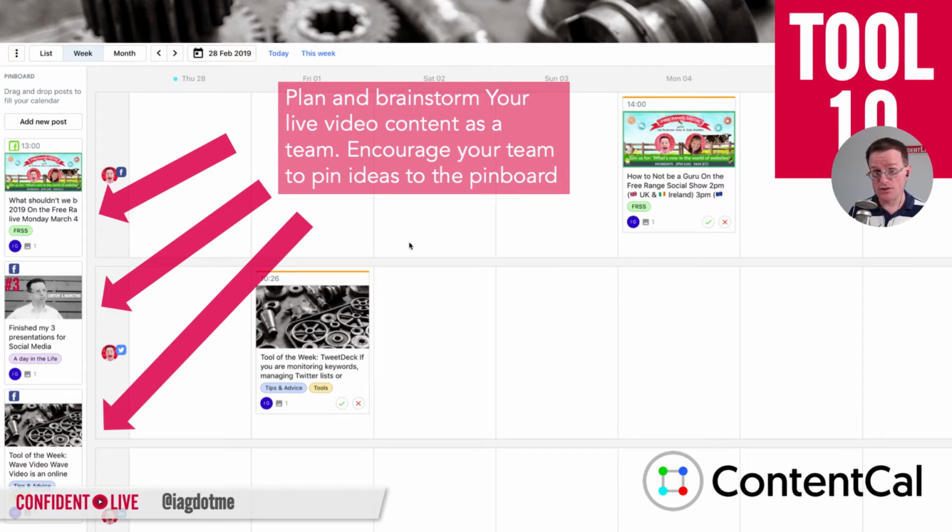There are other ways. You could use a Google Doc, you could use an Excel spreadsheet, or there's a tool called ContentCal. I love ContentCal because it's a really easy tool to use. There is a free plan. There are also plans for teams as well. So this is great to plan and brainstorm your live video content. And particularly if you have a team, you can basically get them to pin ideas to the pin board, and between you, you can collaborate on some ideas.